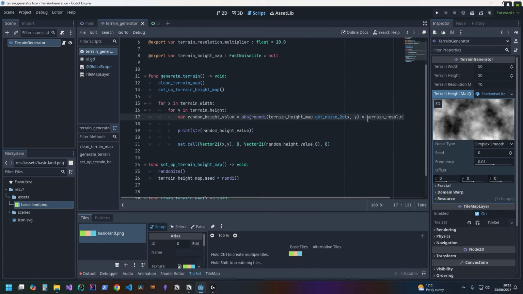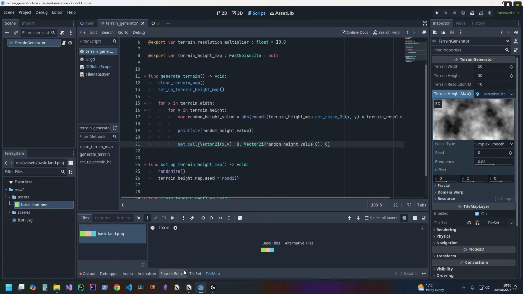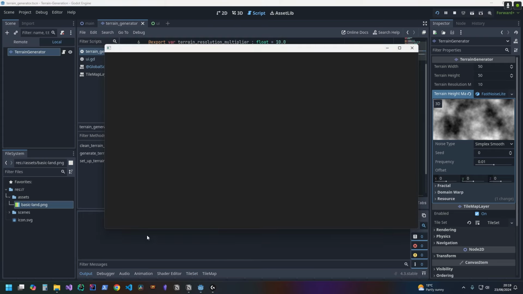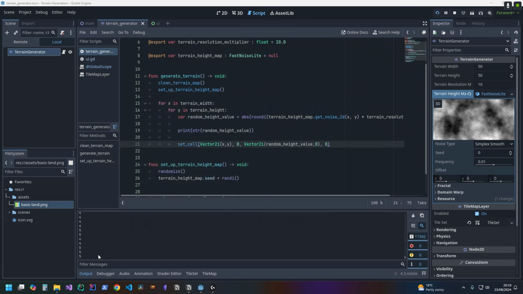So why are we timesing the resolution multiplier? Why is that a thing? Well, we need to multiply the numbers that we are currently using by 10 to get them out of the decimal numbers, right? So let's press play and see what happens. Well, same thing, but as you can see, we are now getting full whole numbers, which is really nice. We're getting whole numbers ranging from 0 to 5 by the look of it.